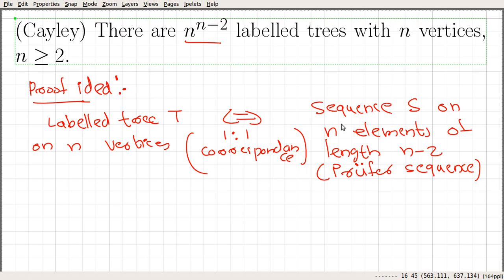Let's count the number of such sequences, and we will see that the count will be exactly equal to this thing, and that justifies this particular correspondence. Then we will go through an example of how to convert a label tree on n vertices to a sequence of length n minus 2 on n elements and back. If you are given a sequence S on n elements of length n minus 2, how to convert that sequence to a tree. Then after that we will go and prove this statement.